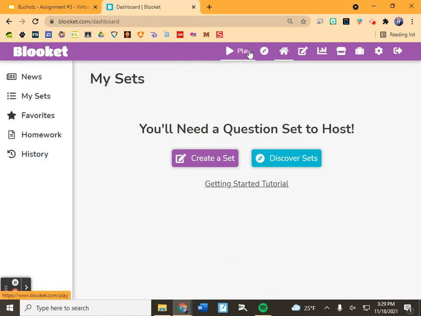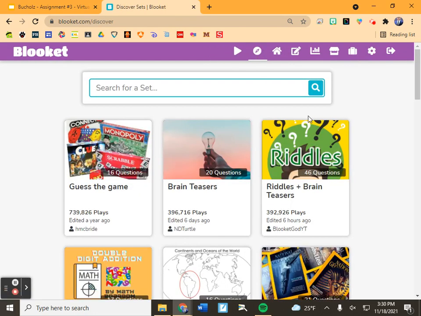On the top of our screen, you will find Play, which is where you will click to join the fun. Discover, which is where you'll find Blookets that are made from other users on the website. Dashboard, which is where you are at right now. And Create, which is where you can create your own Blooket by starting from scratch. The other ones to the right here are ones that you can explore yourself, as there are more extra features of the technology tool. Let's begin our exploration of the Discover page.